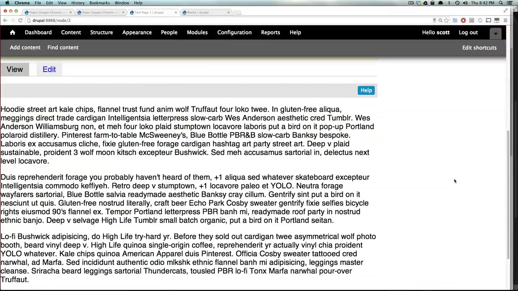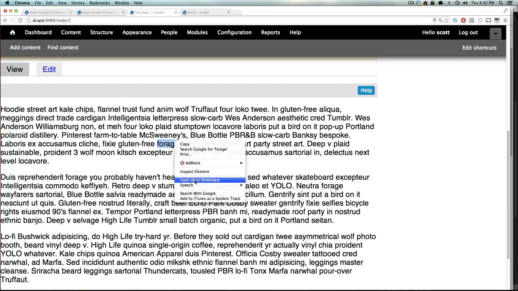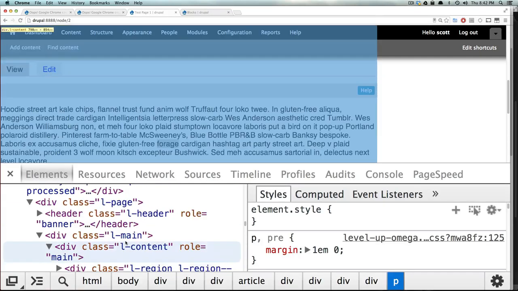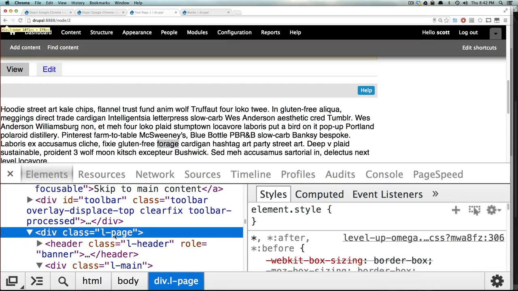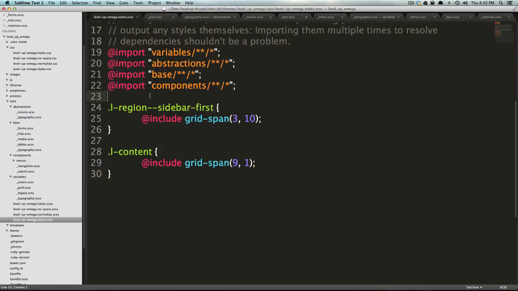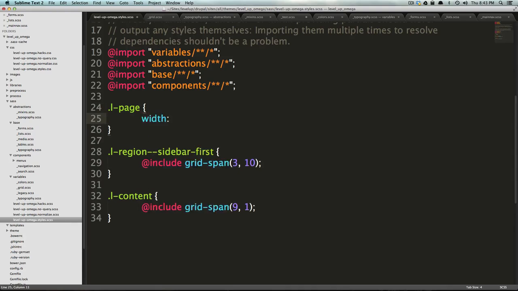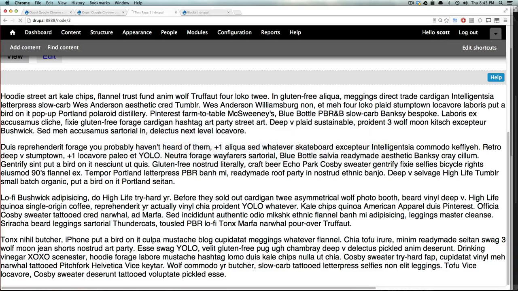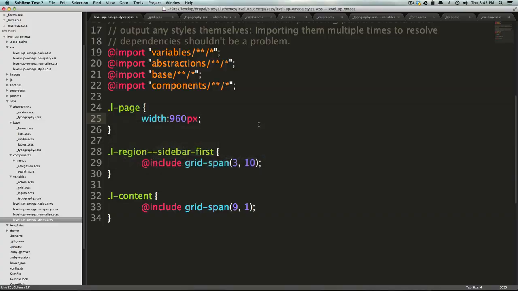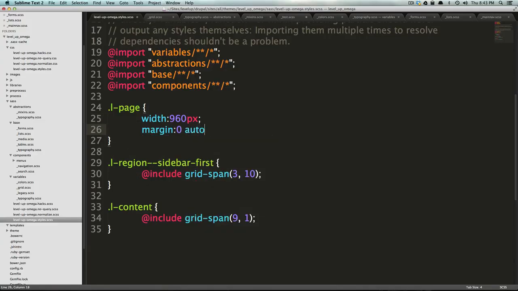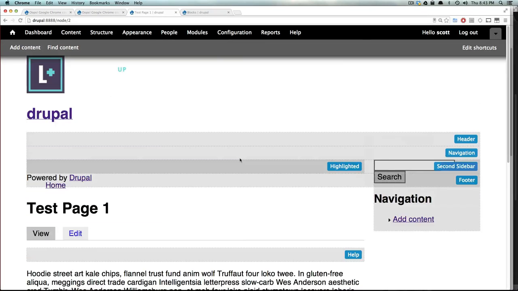And that's absolutely excellent. But what if you didn't want it to be completely fluid? Let's inspect this and grab one of the larger containers here. Let's say not the body, let's say the page container, and let's say that this has a width of 960 pixels, right? And actually let's center that. Margin zero auto, okay, cool. I'll come back here, and our page is automatically going to be 960.